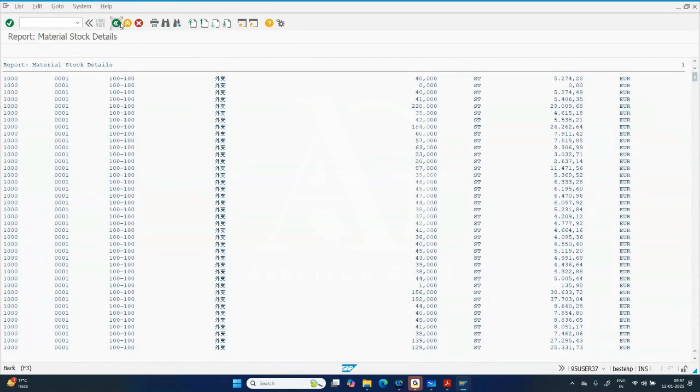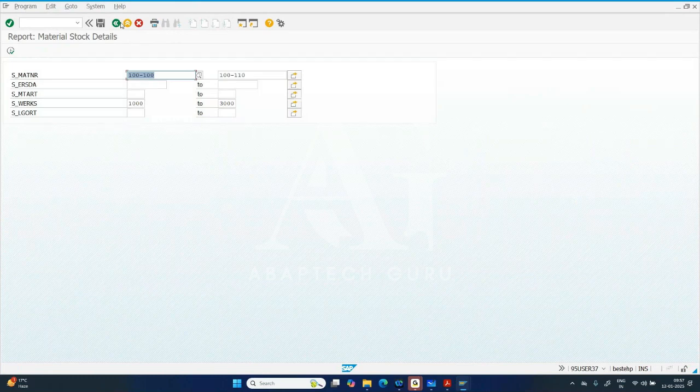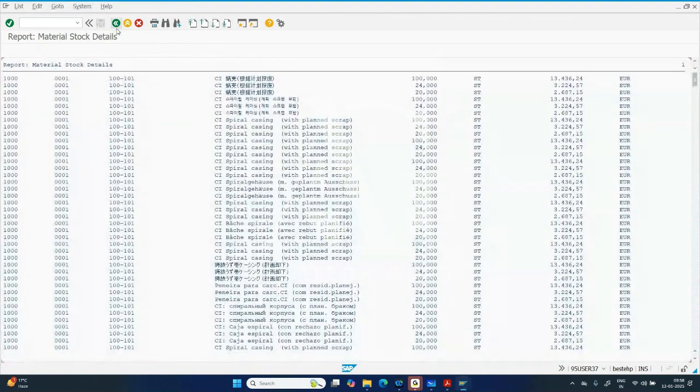Okay, now suppose if I pass an incorrect material, something like Y, still it is getting.